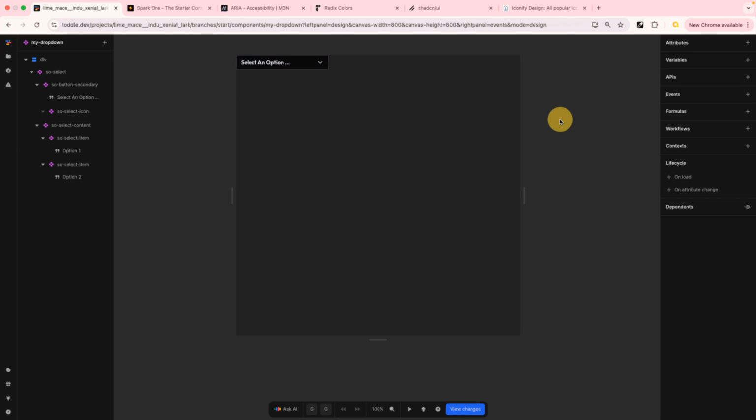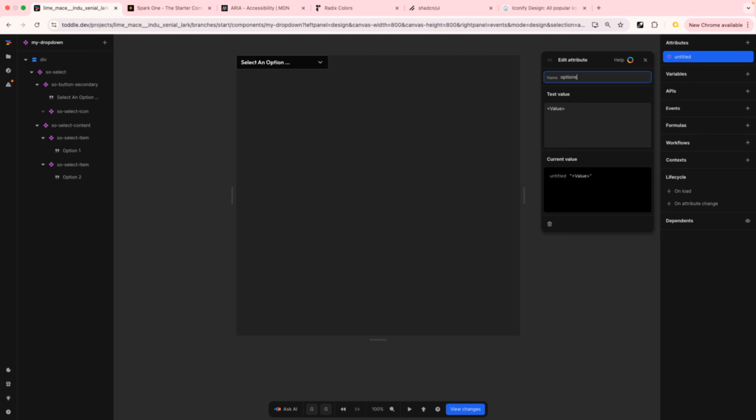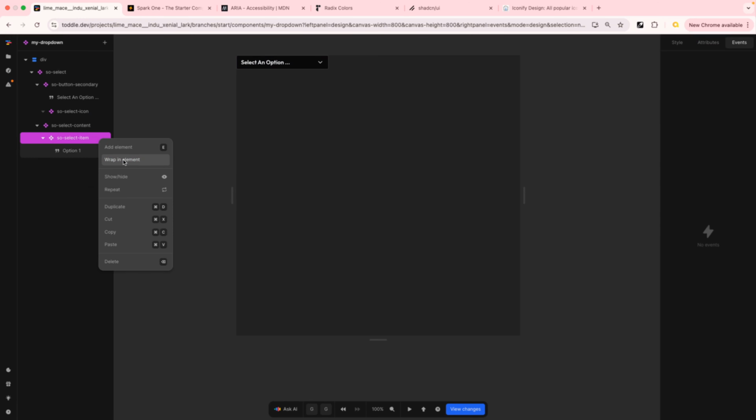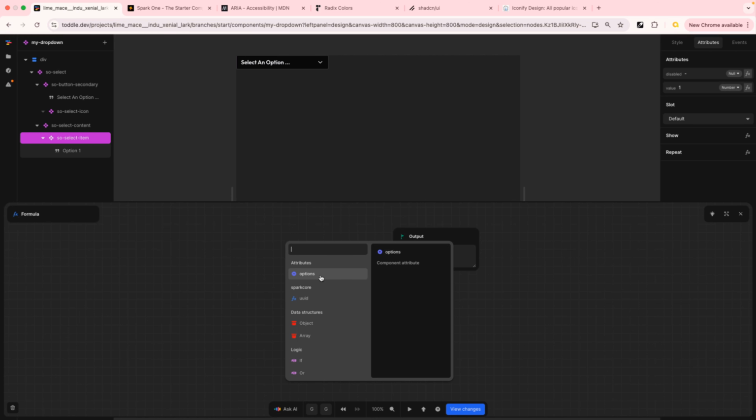Okay, so now I've got this component in here, and so what I can do then is to add some attributes. So for example, I want them to pass in the options that are included in this component, so I can just say options, and I'm just going to set that as an array, as a test value. Okay, and then I want to get rid of this second one here. Okay, and then what I'm going to do, I'm going to repeat that over the options that they pass in.